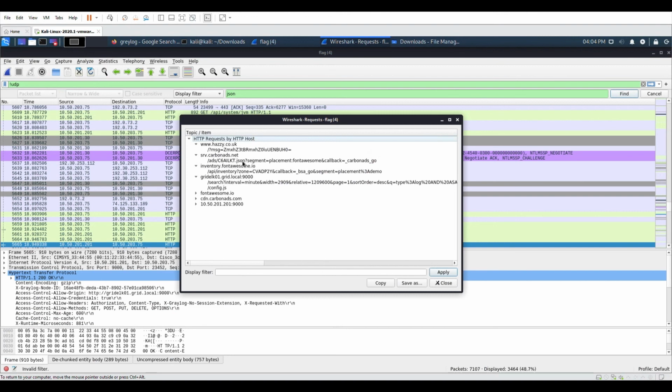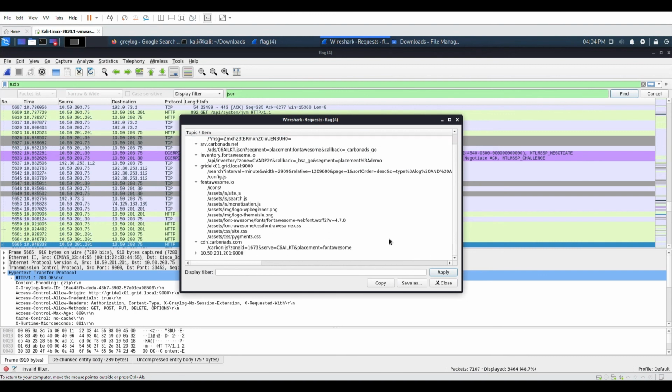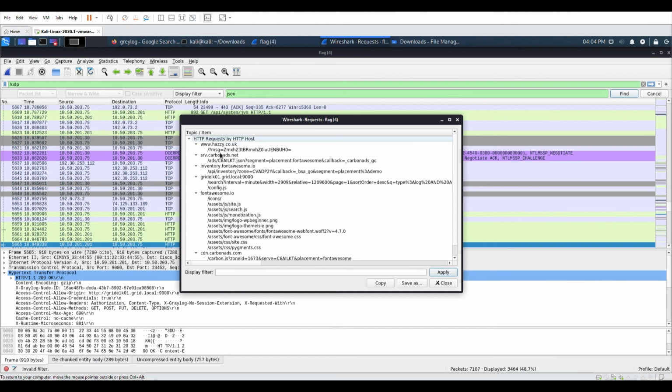Everything else just says JSON segment. This one looks like they're trying to call for a particular file that they have. This one is an inventory thing. The Font Awesome is just to load their JSON. This one is their zone ID, but this one says message and it says this line. So we want to copy that.